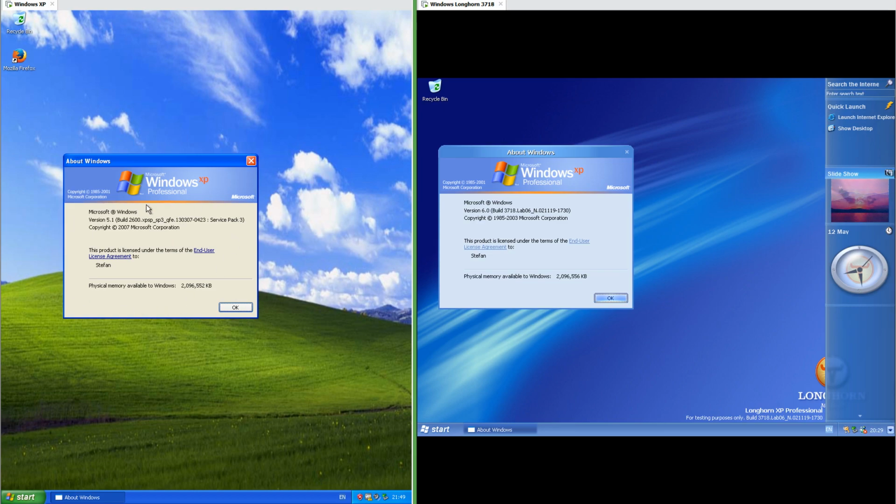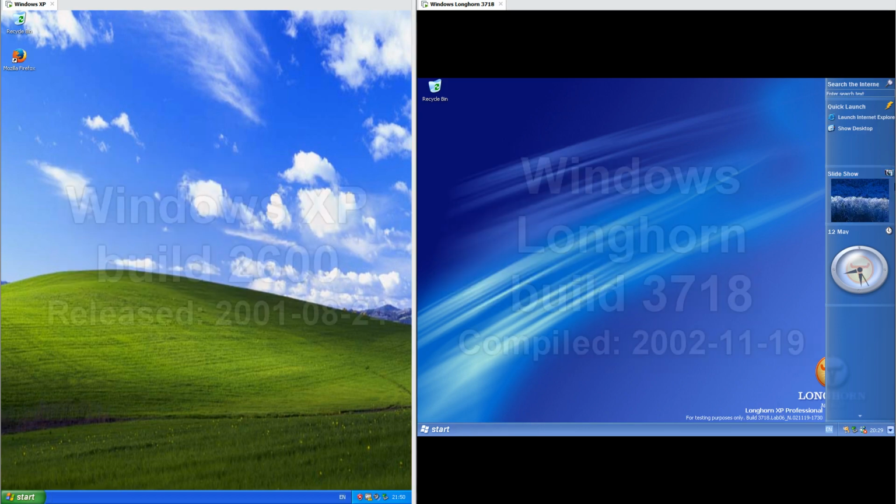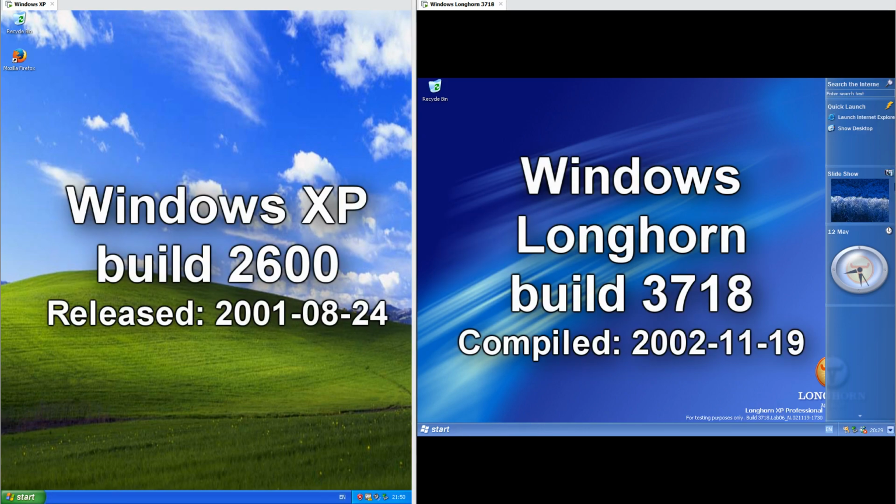Let's compare Windows XP Build 2600 to Windows Longhorn Build 3718. On the left we have Windows XP Build 2600, which was released on the 24th of August 2001, and on the right we have Windows Longhorn Build 3718, which was compiled on the 19th of November 2002.